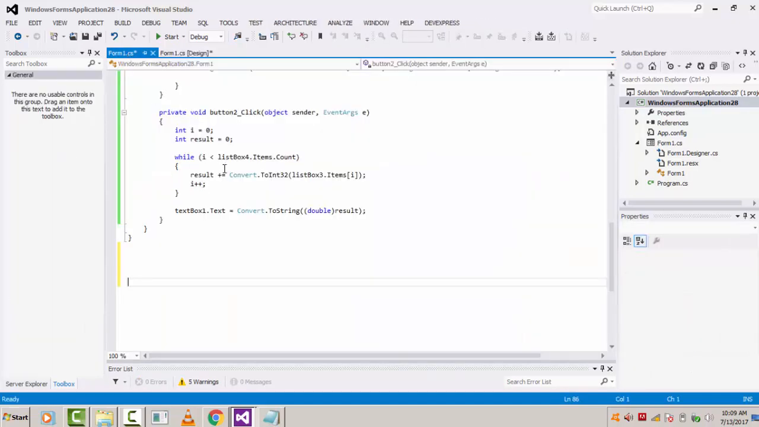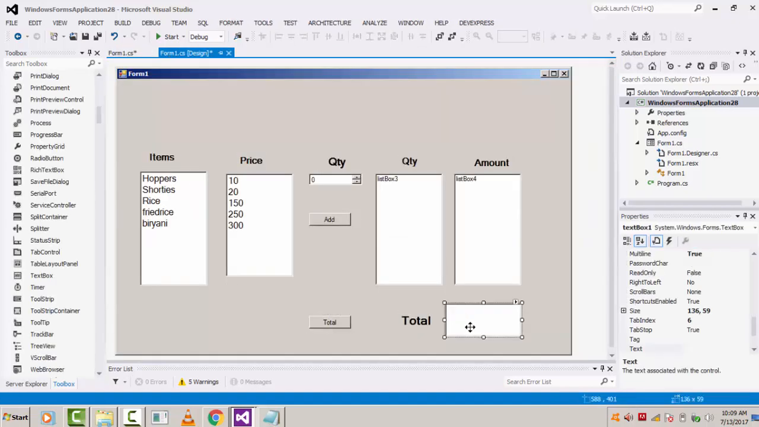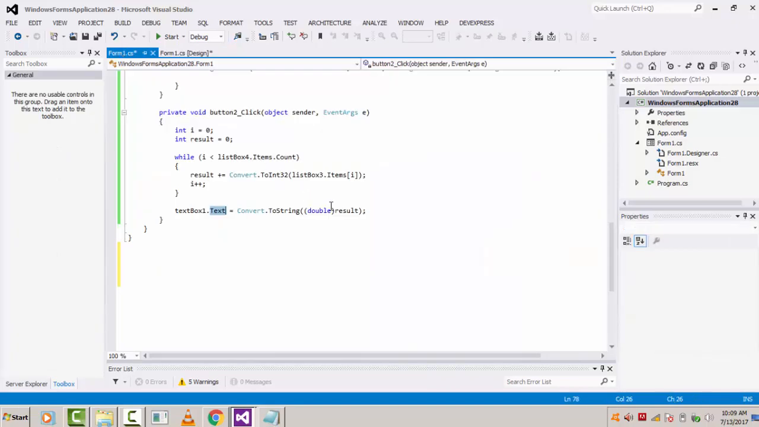The same thing like this here. Plus means, the first item is displayed, second item displayed, third item displayed. After that, it calculates all the items available in the list and gets the final total. After that, I'm passing it to the text box, which is text box 1. The final total I'm passing to text box 1 here. So this result I'm passing here. That is the thing I did here.